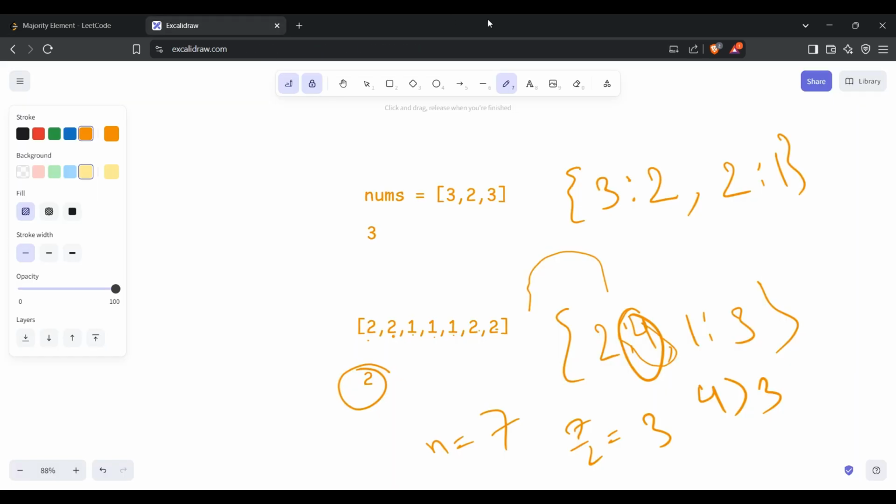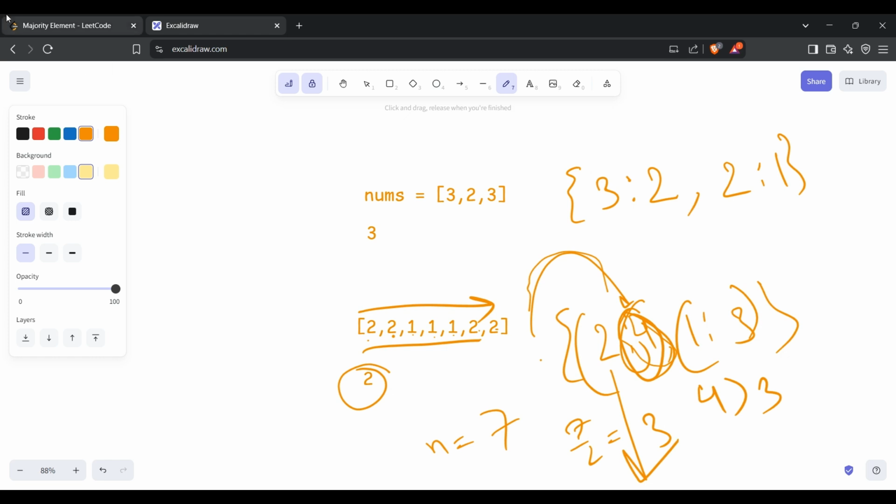So in simple terms, first we are creating a dictionary by traversing through the array, and after creating it, we traverse through each element of the dictionary. If the value is greater than length/2, we return the key of the element. So this is the concept.